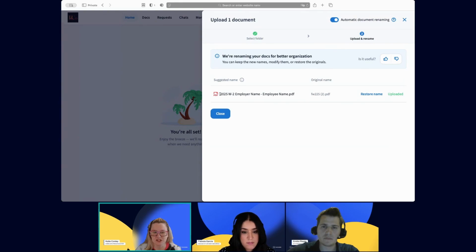So it is now suggesting this AI rename, where it's going to give you the year of the document, the type of document it is, the employer name of the W-2, and then the employee name. So this way you have all the information that you need to organize your documents. It'll show you what the original name of the document was, and if you wanted to restore the original name, you're able to do that. We want to keep this suggested name.